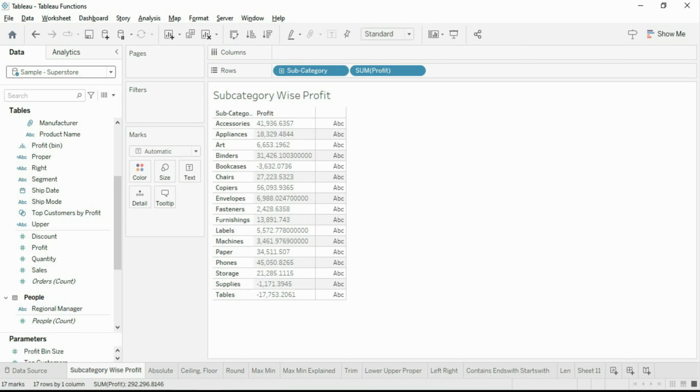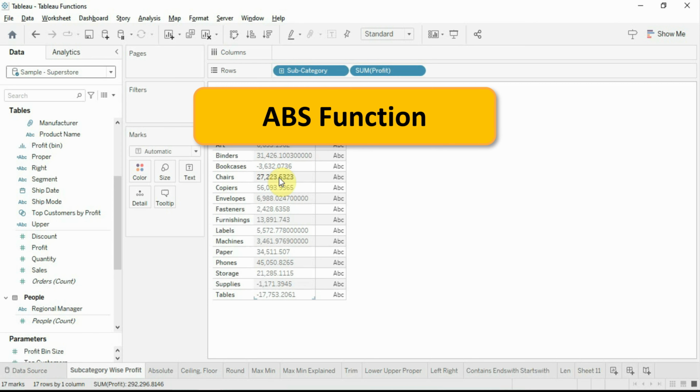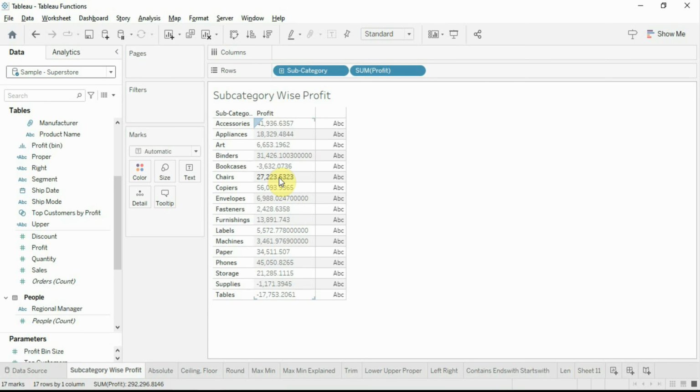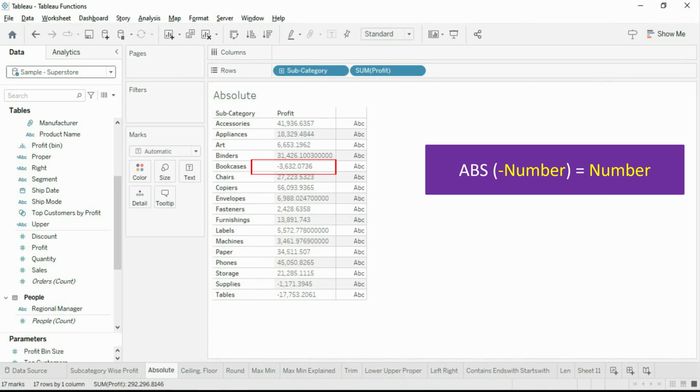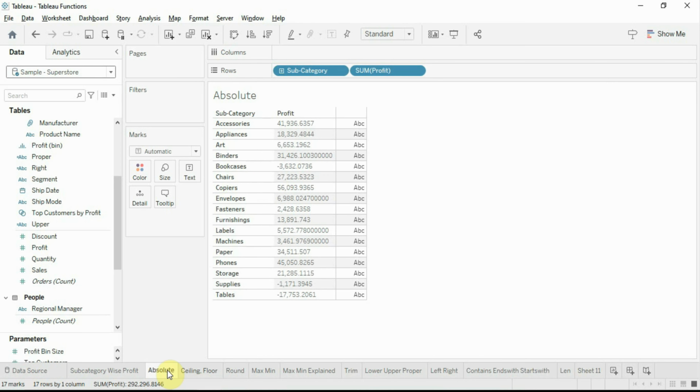There are many number functions in Tableau. In our profit table, we have profit values which are negative as well. If we want to see the absolute profit value, so we can use absolute functions. Absolute value of a real number is a non-negative value. Let's go to our absolute function sheet. It is the same view showing subcategory wise profit.